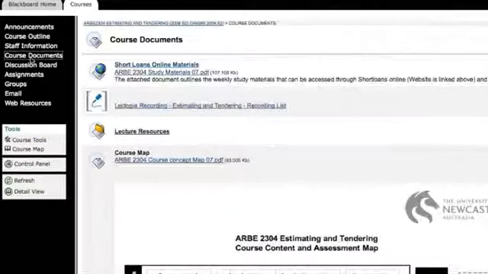To summarize, learning facilitation has four aspects. The first one is the lecture material, which is audio and video of the on-campus lectures. Second is the tutorial activities. The third one is the learning resources and Short Loans Online, and the final aspect is the learning community and your discussion with your peers and colleagues.